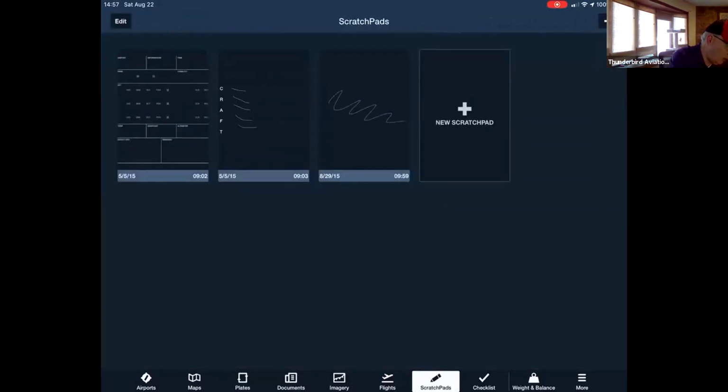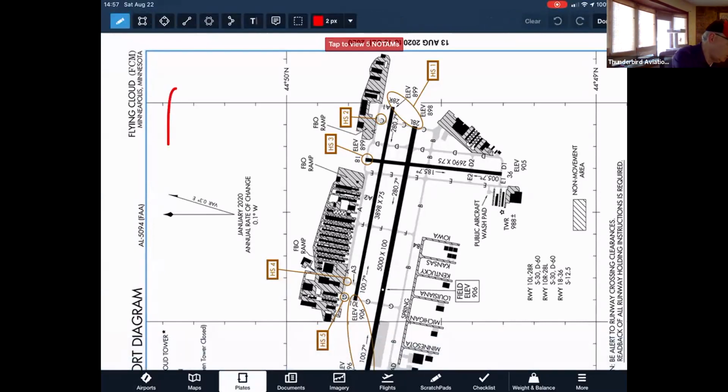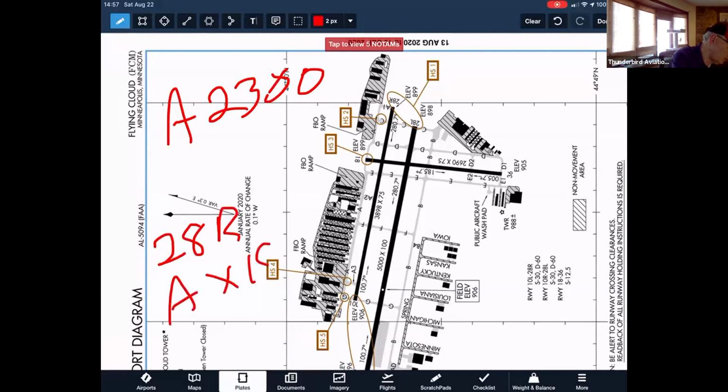But I find if I have the plates up and available, the plate will always be there, because you get that information even with the $100 version of ForeFlight. You just don't get the airplane taxiing along on the screen. But if you get the pencil up, you can write information on the screen itself and get your ATIS information there, and then your clearance to the runway. So that's the scratch pad stuff.